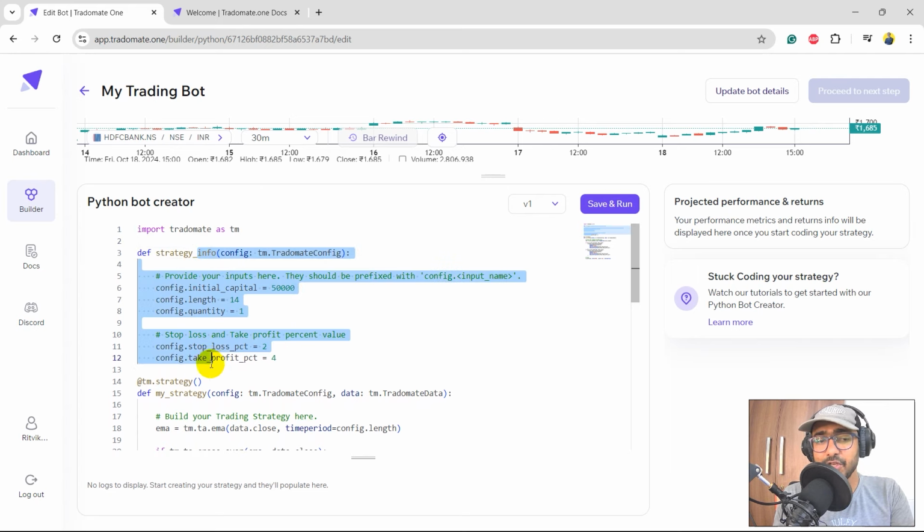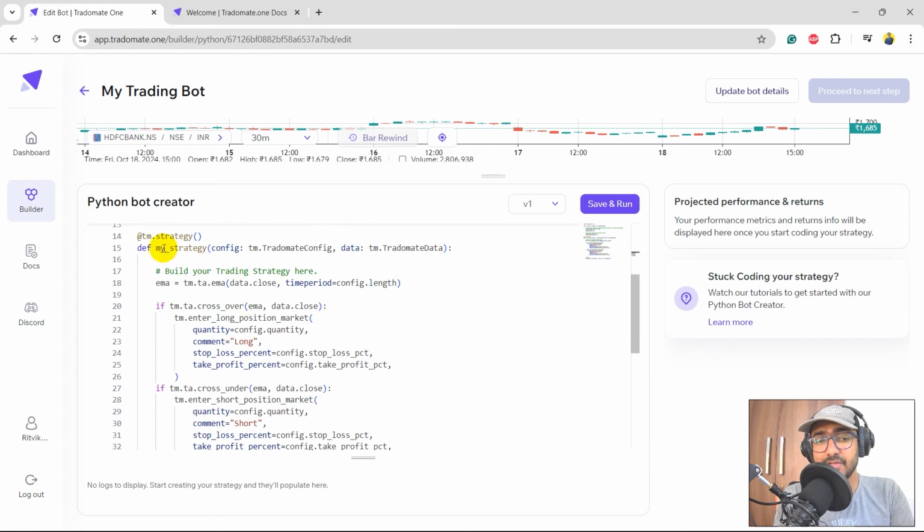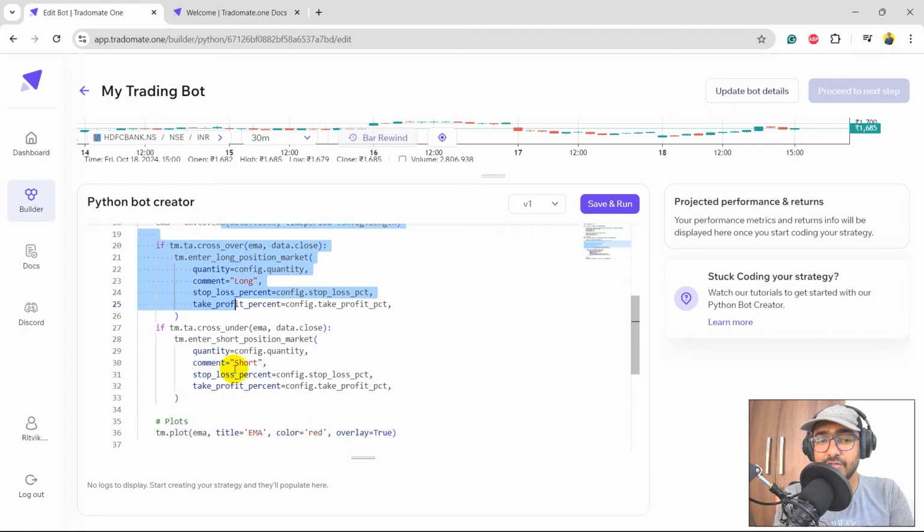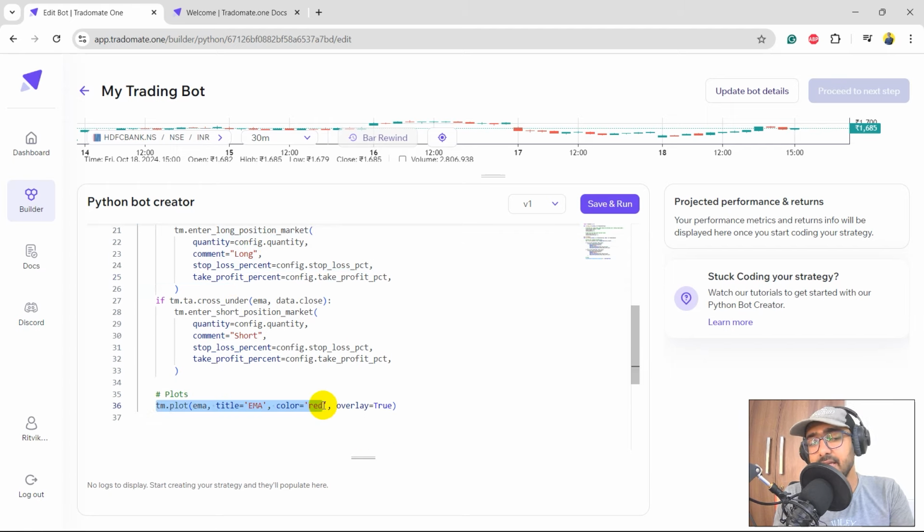The first function is to introduce our inputs, things like initial capital, length, quantity, stop loss, take profit, etc. The second function, which is my strategy, is used to build our trading strategy. In the end, I'm plotting different things, in this case EMA.